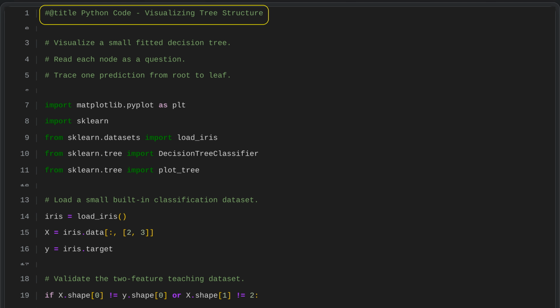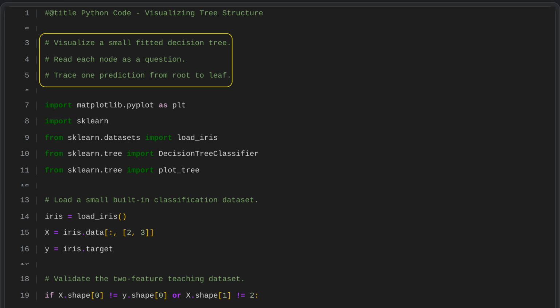Python code. Visualizing tree structure. A small fitted decision tree can be understood by reading each node as a question. To make a prediction, start at the root and follow the answers down the tree until you reach a leaf.